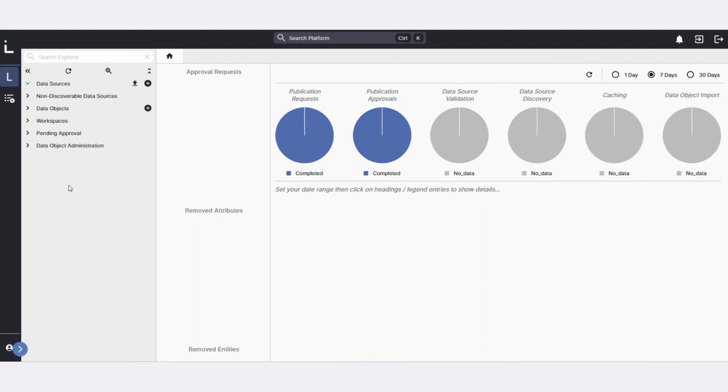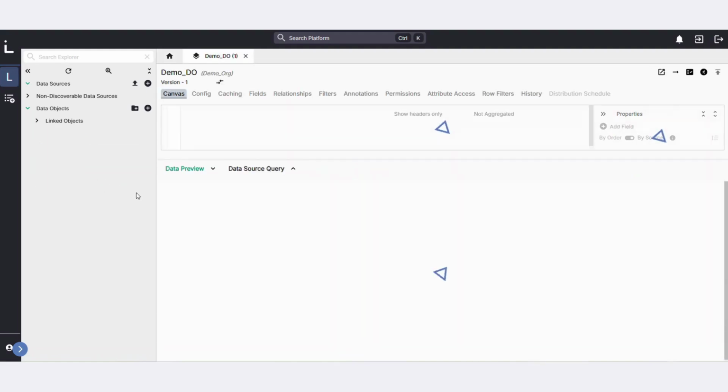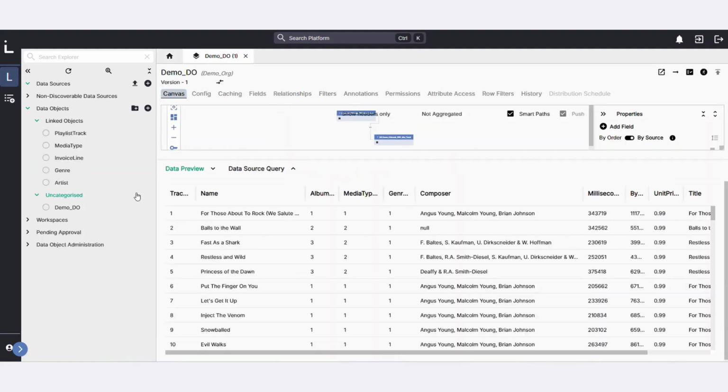Select the Data Objects menu item and expand the Uncategorized section to view the available data objects. The demo user has access to the published data object. Right-click the data object and select Preview Data from the pop-up menu. If data is returned in the preview window, this confirms that the user has read access to the data object.